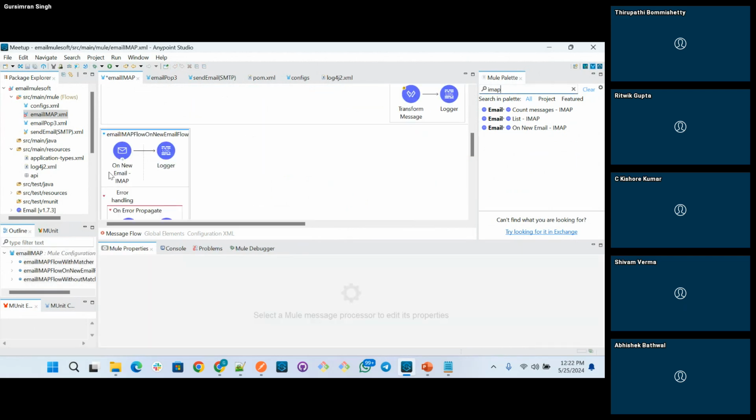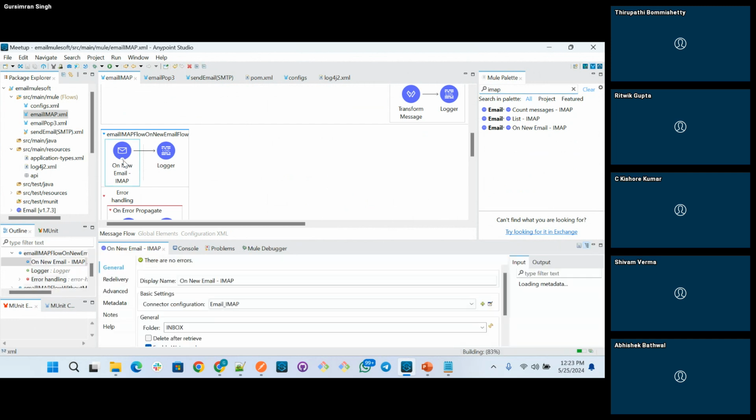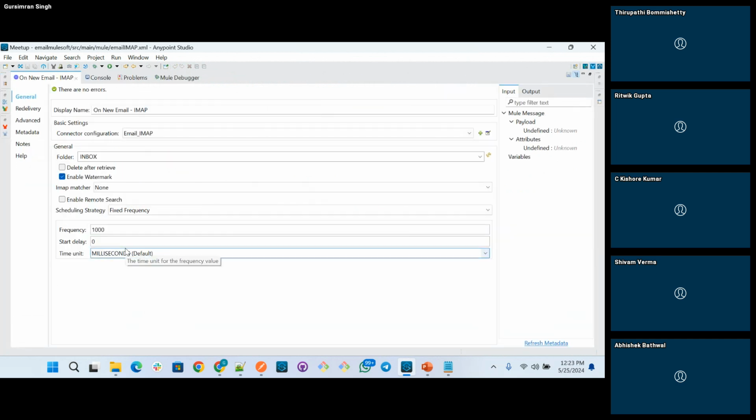In the meantime, I will just uncomment this flow. So as I was mentioning about the on new email IMAP here, it will read all the new emails which you have sent. A couple of properties here.